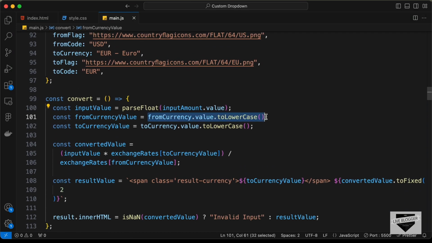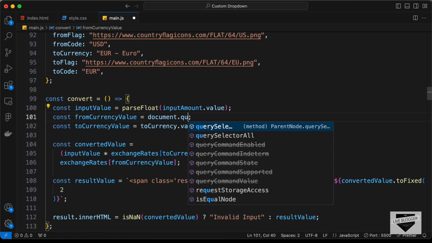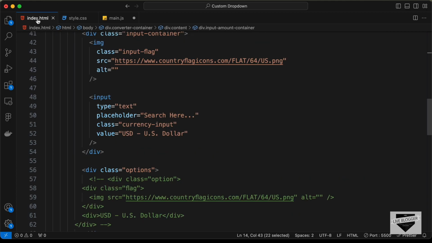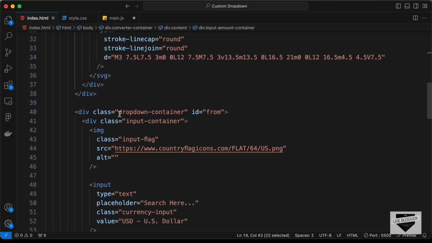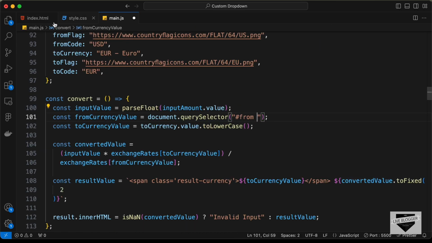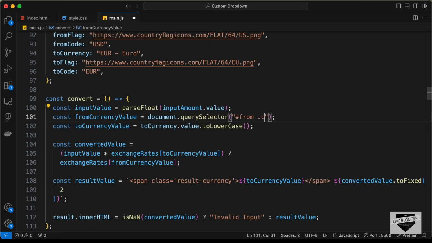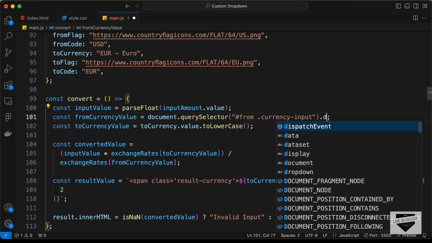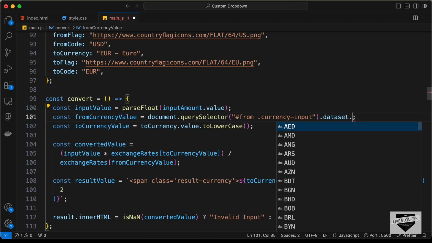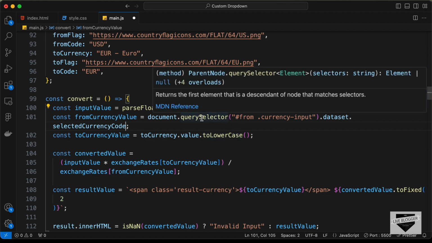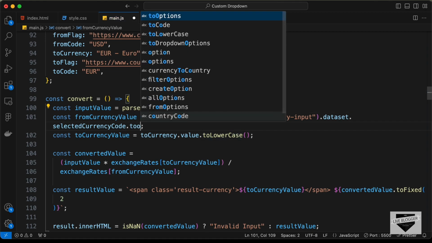I'll just delete this and let's type document.querySelector and here let's type from, because we have this ID of from for this dropdown. And in that we have the currency input. So let's type currency input. And then we need to type dot dataset dot selected currency code. And we will also convert it to lowercase. So let's type toLowerCase.